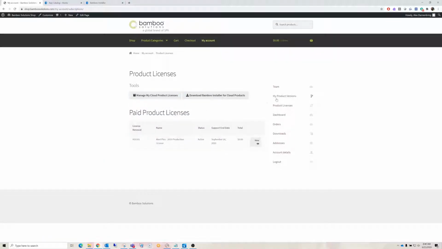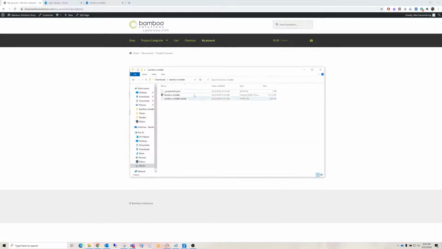And the first part on the right hand side, you're going to see My Product Versions. And you'll see the download Bamboo installer for cloud products. I've already downloaded it. It comes in a zip file package, and extract that. Take note of it as well because it's going to have some files inside. There's going to be the Bamboo-installer sppkg file that we're going to be working with.